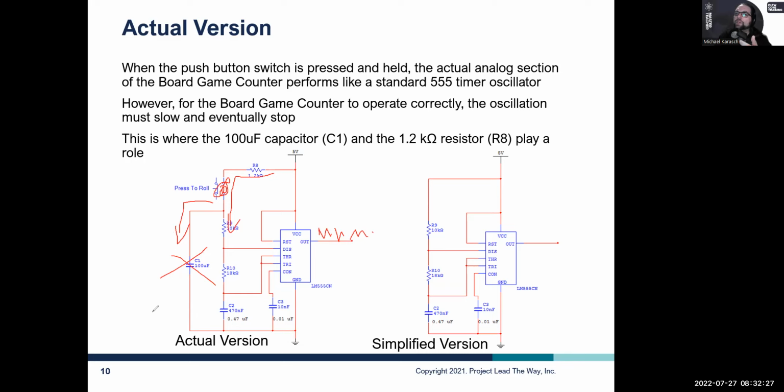So when you let go of the button, you are disconnecting power from this 555 timer. It should stop working immediately, right? Whatever it's rolling, it's 1, 2, 3. Oh, it should stop immediately. But this tank all of a sudden is not being filled anymore. And oh, it's got a path.